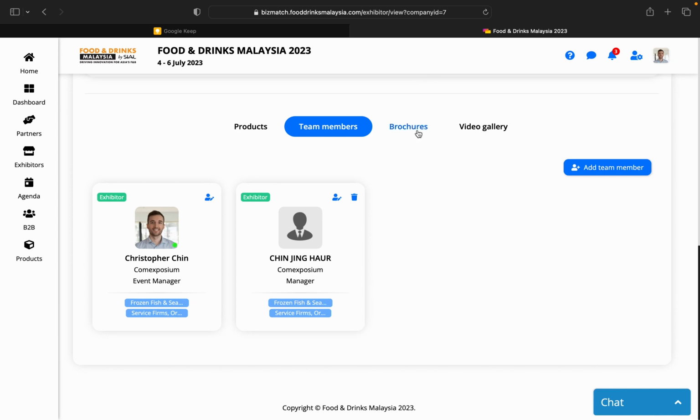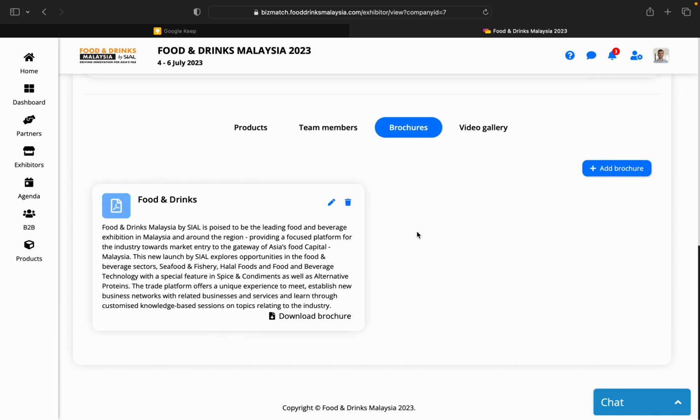Next up, let's go to brochures. Under brochures is basically a place for you to update your brochure. So this is how a brochure would look like. And if a visitor wants to download, they just click on download and they'll be able to download.